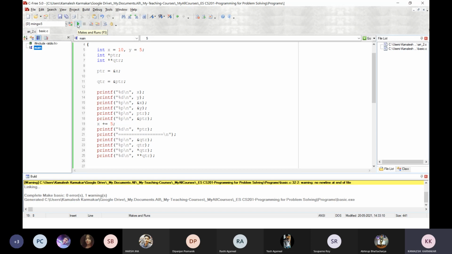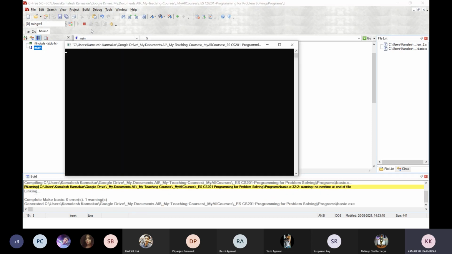Okay, so the value of x is 15, and star qtr should also print 15. Let us check. So x is 15, star star qtr is again 15.